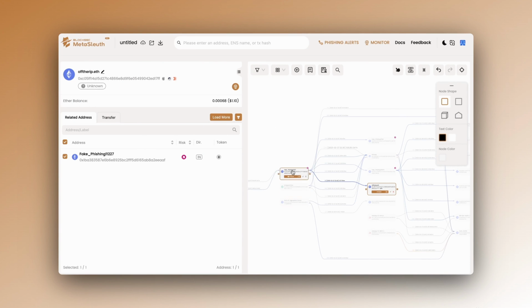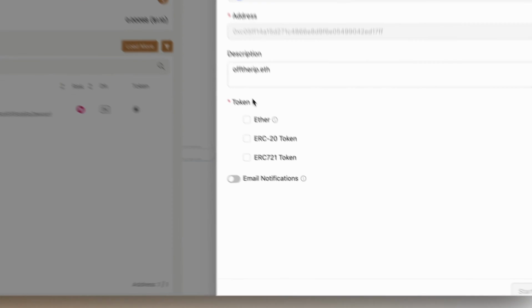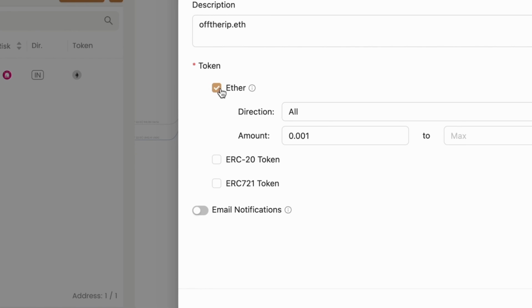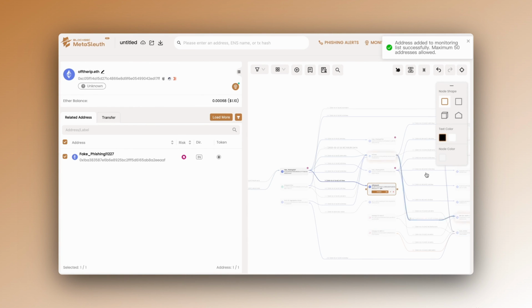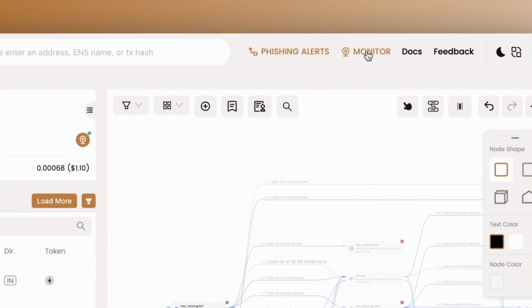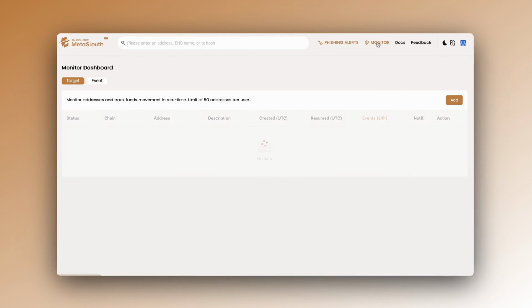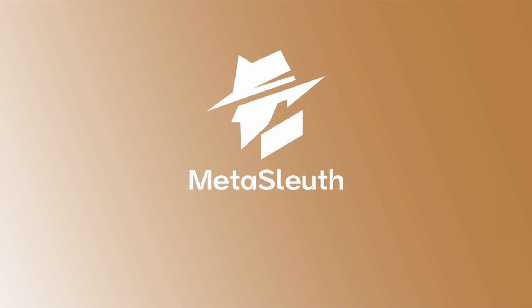To stay informed about the funds that have not been transferred yet, we can actively monitor them. By enabling monitoring, you will receive email notifications whenever relevant asset transfers occur. We hope that MetaSleuth has provided you with a convenient and smooth tracking and investigation experience. We will release more instructional material in the future.